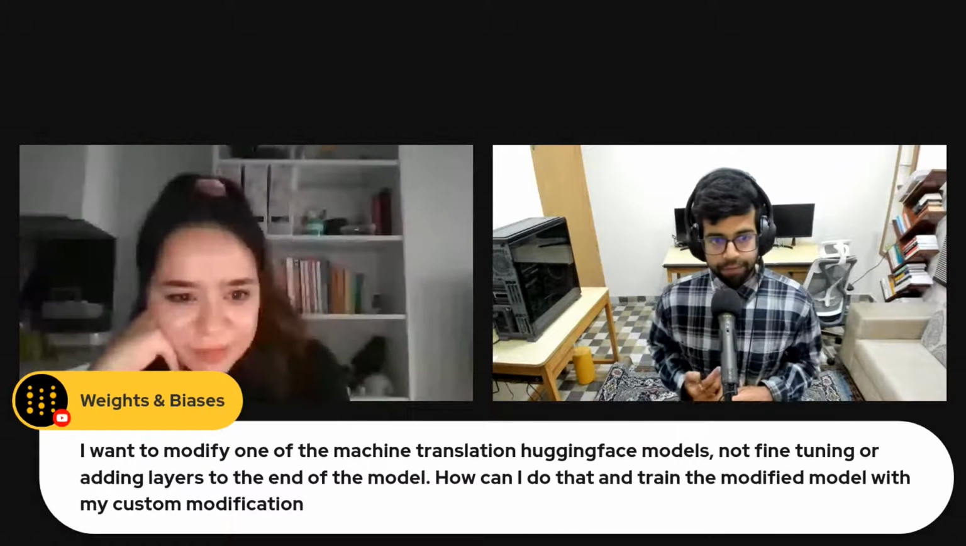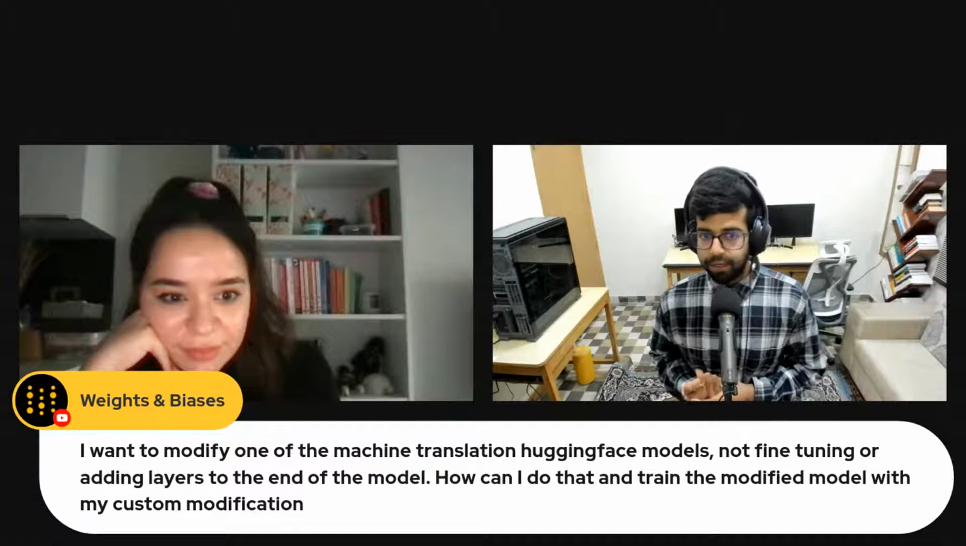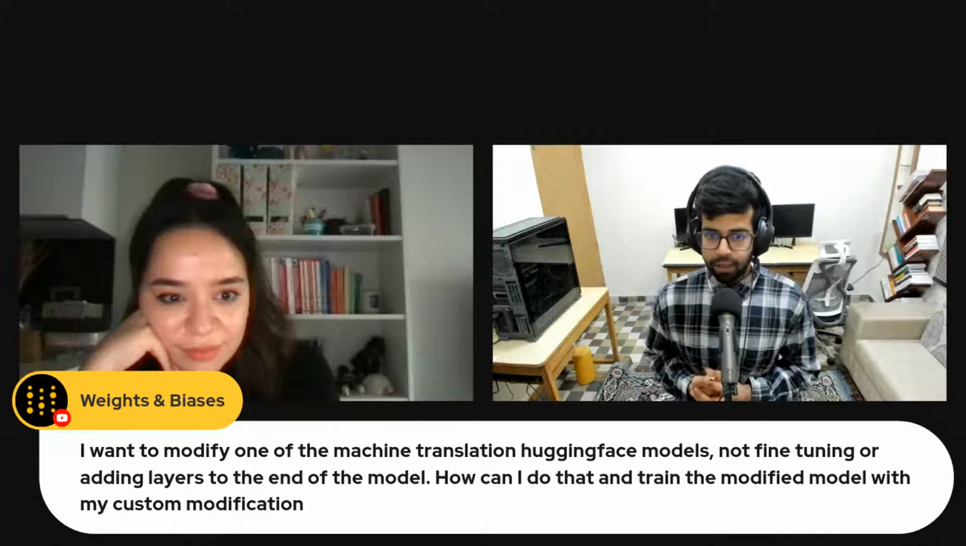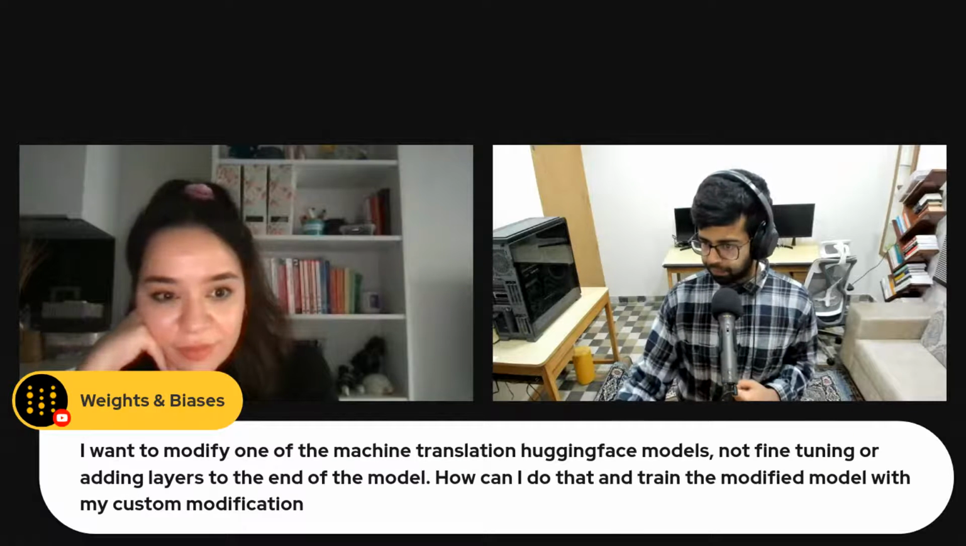So they're asking, this is unrelated to the workshop: I want to modify one of the machine translation models, not fine-tuning or adding layers. How can they do that and train the modified model from scratch? I think if you already have the model class itself and you just want minor changes on it, you can do that. Just take all the model architecture, modify it and use it locally instead of calling it every time from transformers. But this is just a wild guess. I would probably do it like that.